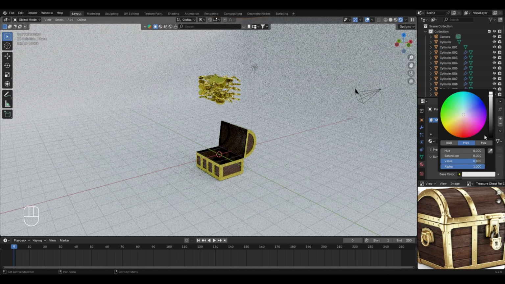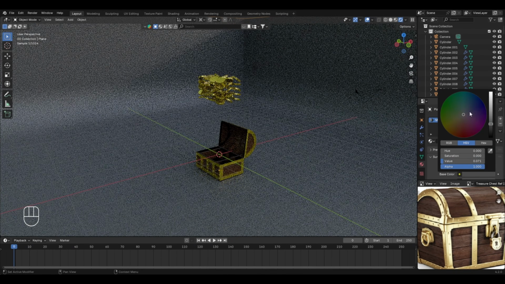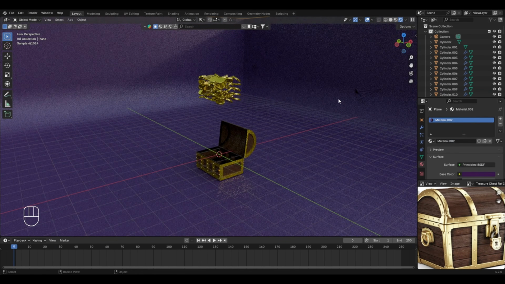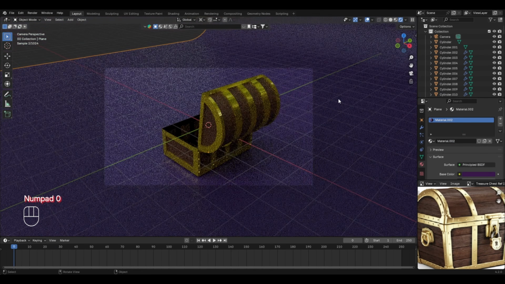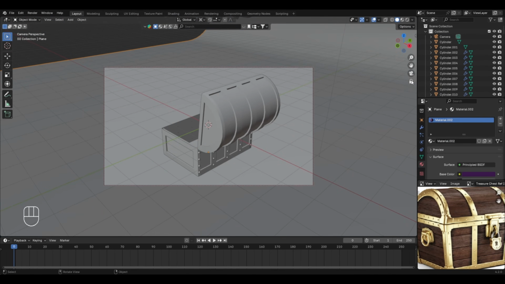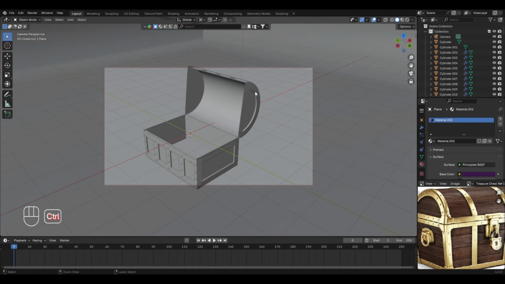Then in the base color, I'll first reduce the brightness, and will also change the color to something like dark blue or maybe purple, and after this, press 0 on the numpad to go to the camera view. Now to adjust the camera properly, let's go to the solid mode, then click on this icon to enable the lock camera to view, and I'll now change the view according to my scene.